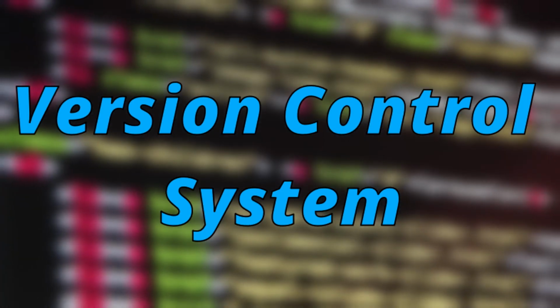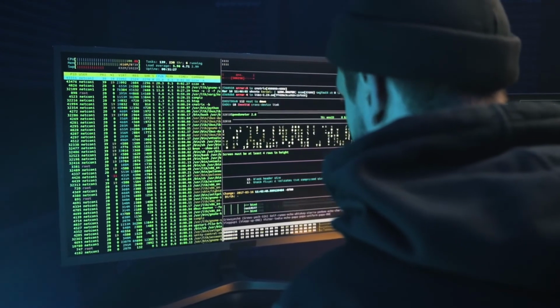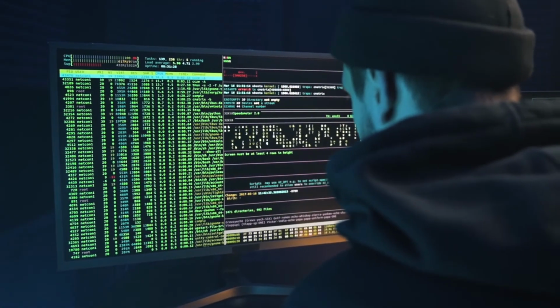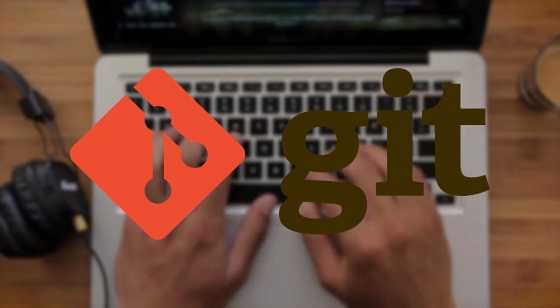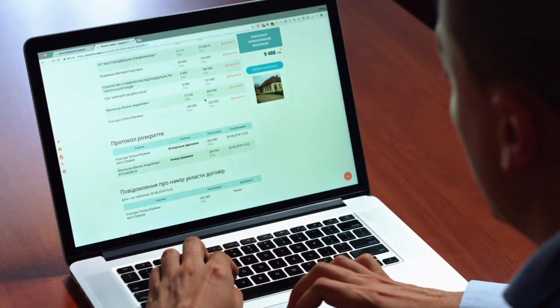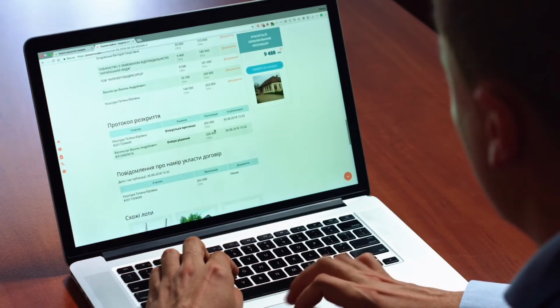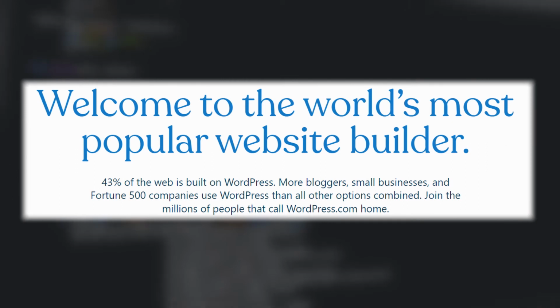There is something else you need to know, which is version control systems. Version control systems are software tools that help software teams manage changes to source code over time. Git is the most popular, so take some time mastering Git and you'll be good. There is the famous WordPress that allows you to host and build websites. It started out as a blogging platform, but you can still use it to build amazing websites. Look what WordPress tells us: 43% of the web is built on WordPress, and 500 companies use WordPress. So why not go and check out what WordPress is?